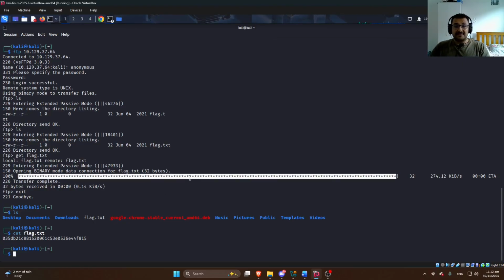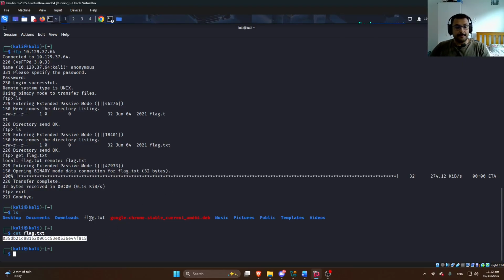So that was pretty easy. We learned that two vulnerabilities exist: the use of FTP and the anonymous login was enabled on this server.